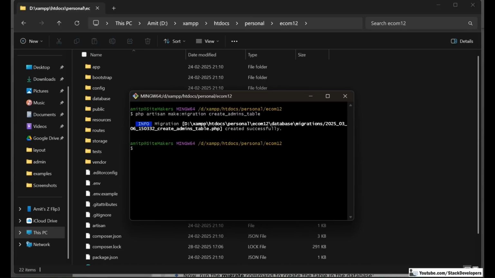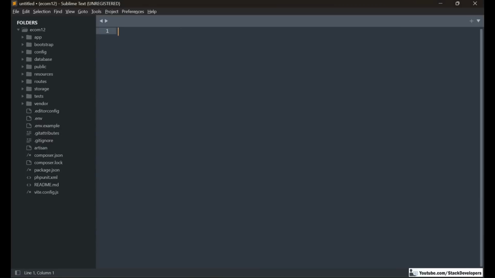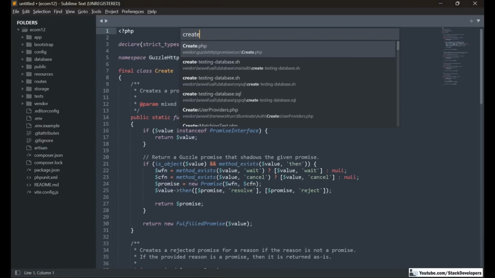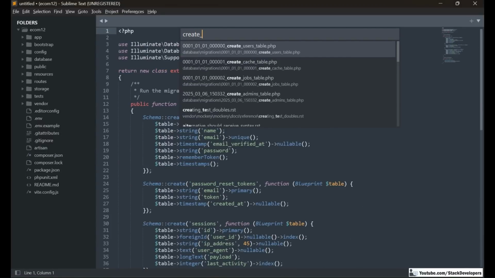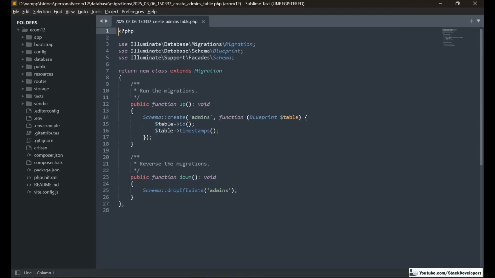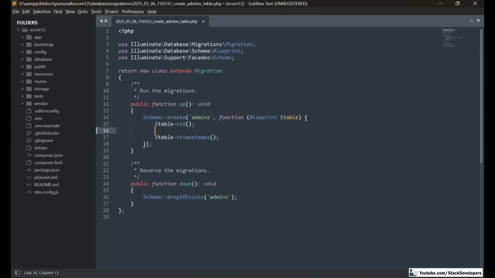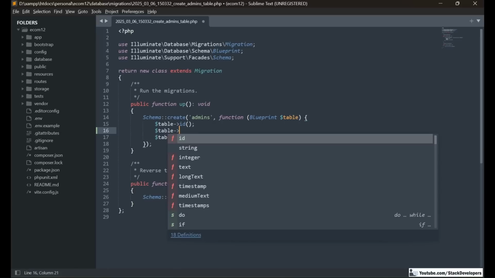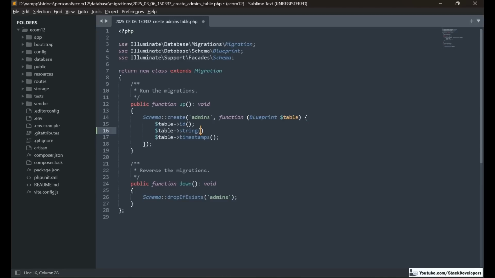So the migration file has been created. Now we are going to open the create admin table file in our project folder. Here you can see we are going to add all the columns that are required in the admin table, one by one. The first one is the name. Here the name of the admin or subadmin or vendor will come. So we are going to take here table string name.